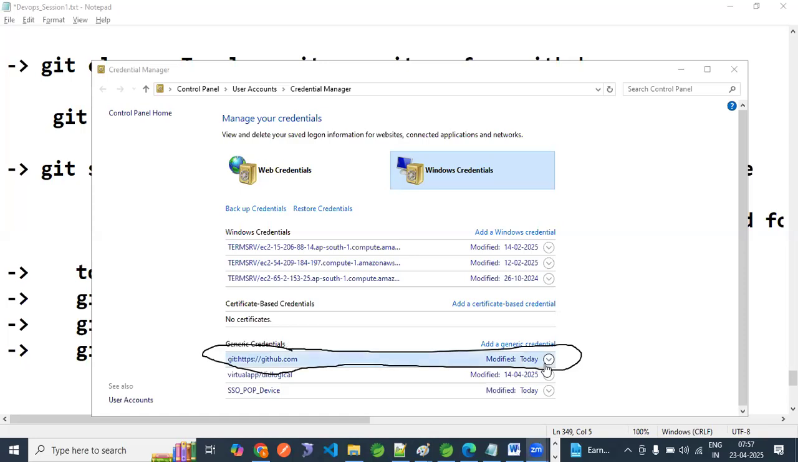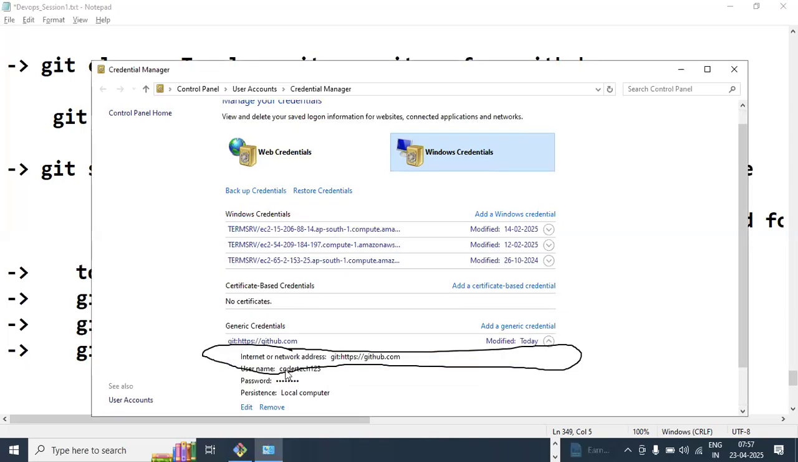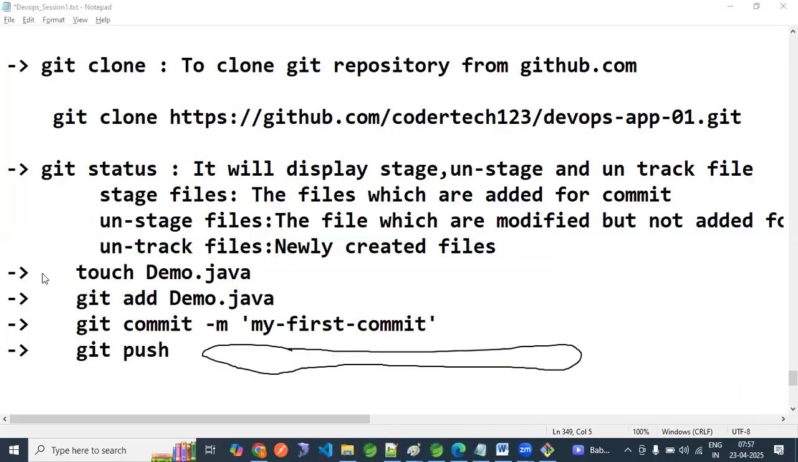Now I will click here. See, my password is there, right? Username is codertech123. This is the URL, and this is the password. I can remove this password also. I can edit the password also tomorrow if required. When it asks for the password, where is this password stored in memory? In credential manager. Hope you understand this complete end to end. Can you unmute and ask me your doubt if you have any difficulty with what we did now?